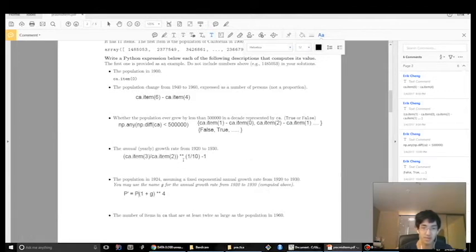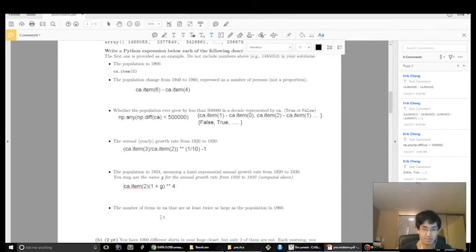Now we know that the initial population that we start with is the population in 1920, which we can pull from CA, so CA dot item of 2. And what we're trying to calculate is the final population. The final population in 1924 is our unknown. So if we get rid of that now, this is the Python expression that calculates our unknown. And so that's our answer to this question.